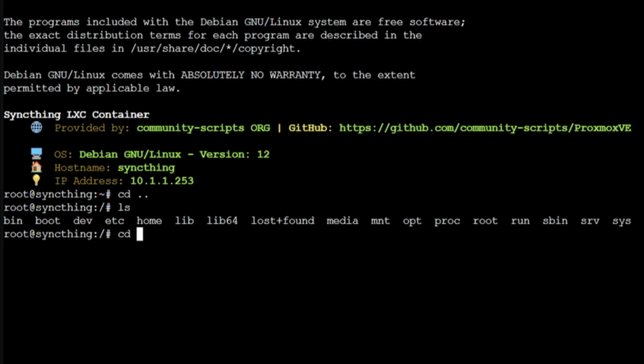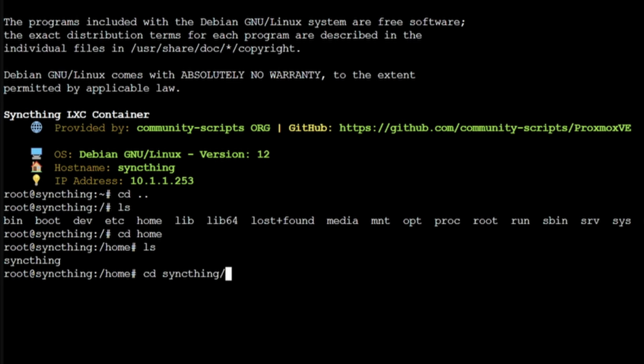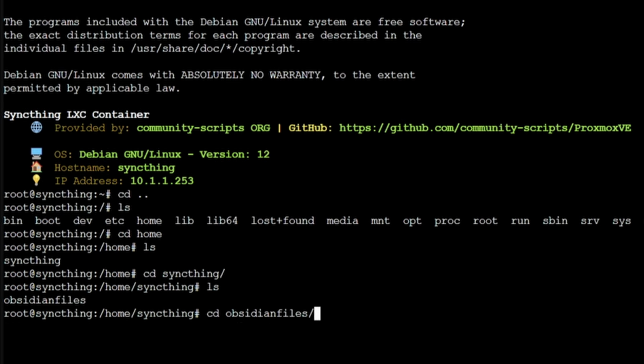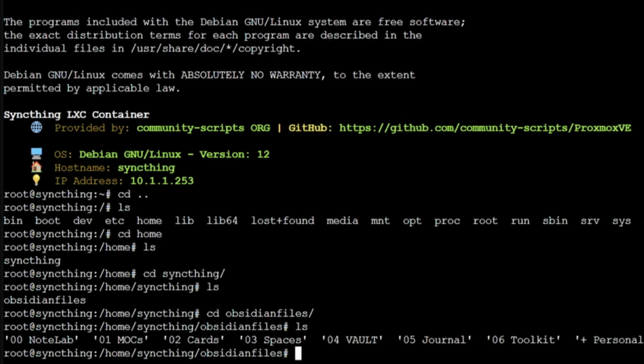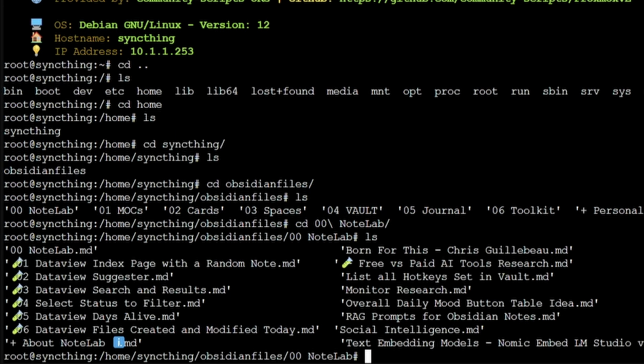ls, and then cd home, list the home directory, cd Syncthing, and then cd Obsidian files. And then I can see all my Obsidian folders inside there. And if I cd into my Note Lab, then I can see all my markdown files inside there. So given that I won't be changing any of these files on the Syncthing server, I usually like to just leave them there as a source of truth.